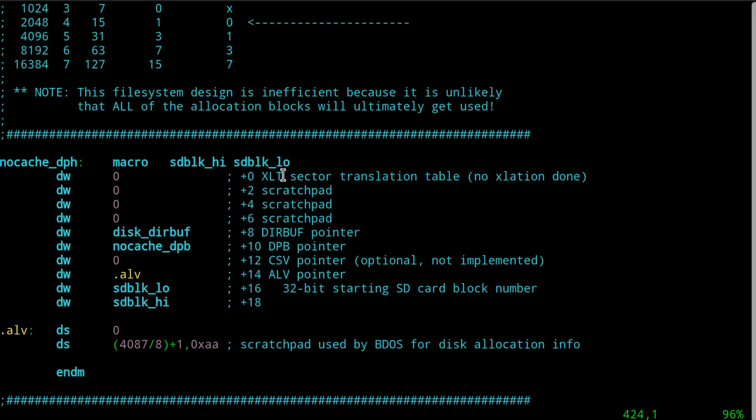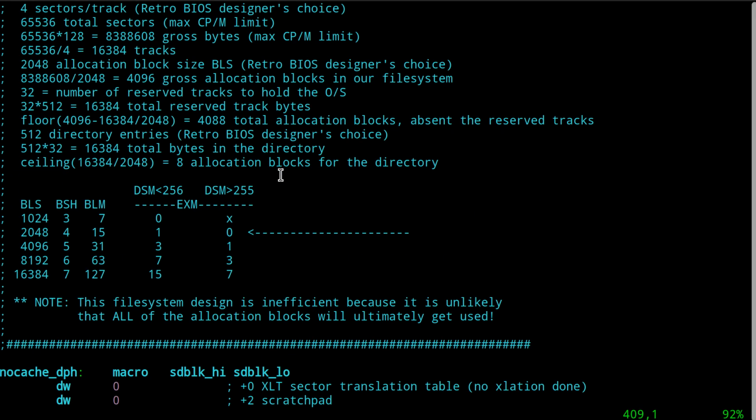And the short of it is, if you got 8 megs, and you divide that by 2K, you end up with this many allocation blocks. Okay? So that's a lot of blocks. And for each block, it has to keep track of what's going on, whether it's in use or not. And that's what the ALV is for.